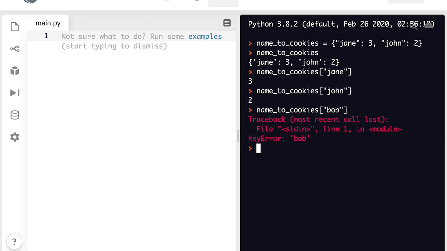Just like you can modify lists, you can also modify dictionaries. Let's go ahead and type in name_to_cookies of Jane is equal to 10. Here, for the key Jane, we change the value from 3 to 10. To check that our assignment was successful, go ahead and type in name_to_cookies. Hitting Enter returns the modified dictionary of cookie counts.